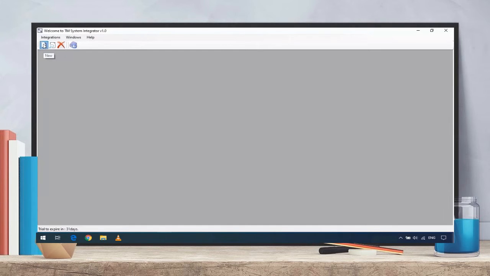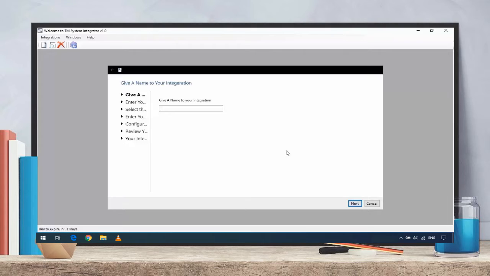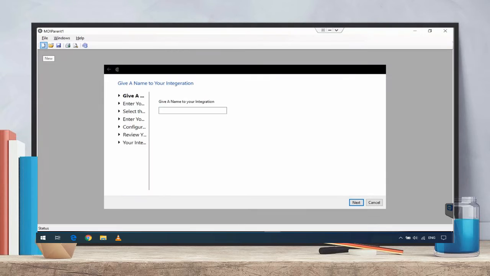Click on the New Integration Window button. The New Integration Wizard screen will appear. Enter a name for your integration and click on the Next button.